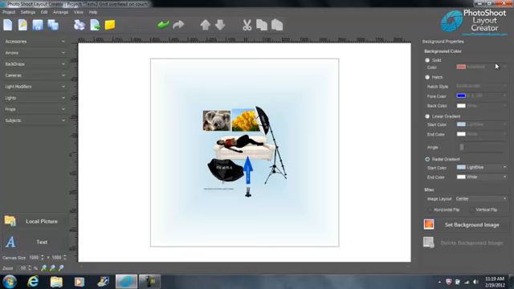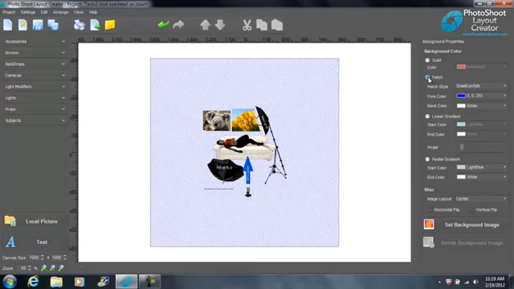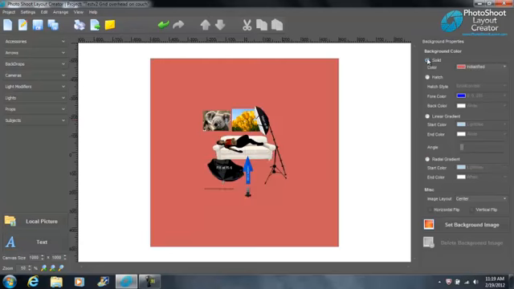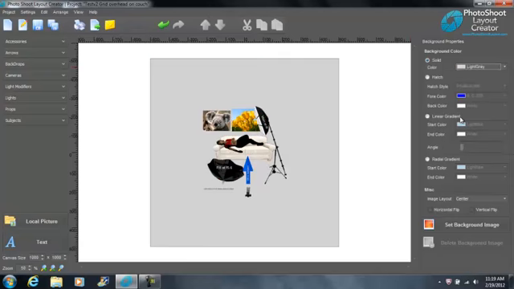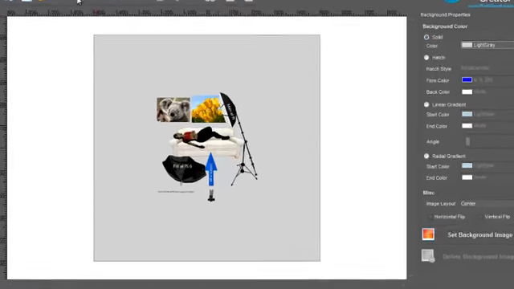So let's go back up here. Let's change that back to just a solid color. You can add a grid upper top there. Let's change that to something a little less intense. There we go. And then you want to grid that.